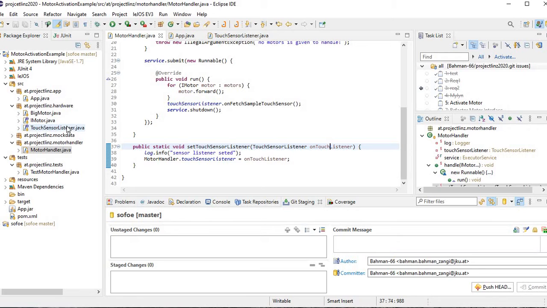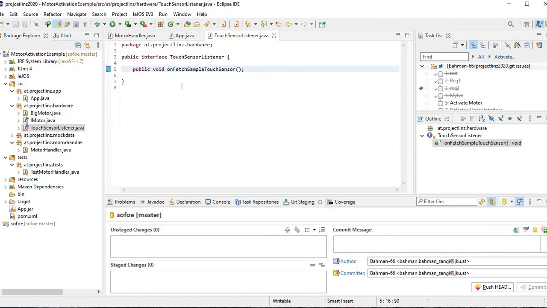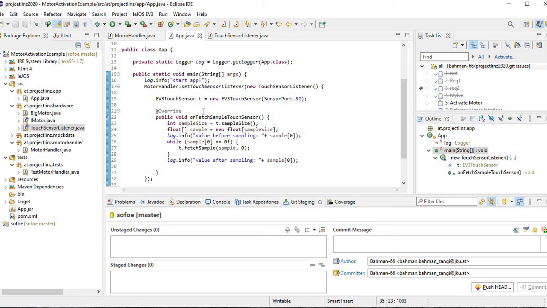So let's take a look at the interface. The interface of the listener suggests us to implement this method. So when I go to the app, you see that I'm adding a new instance of the touch sensor listener, and this new instance is having a method.